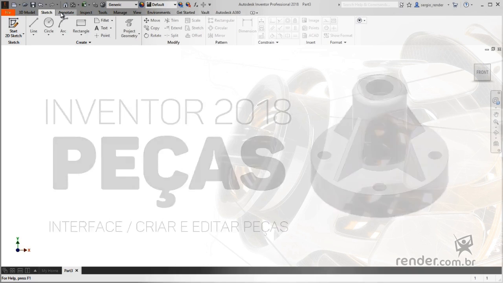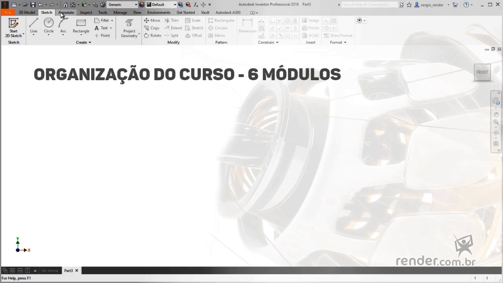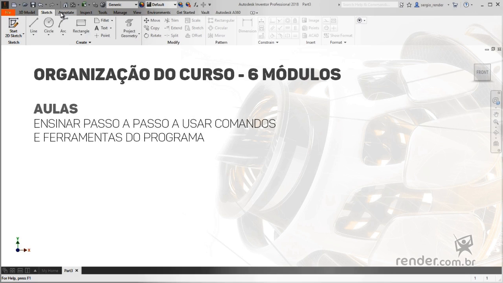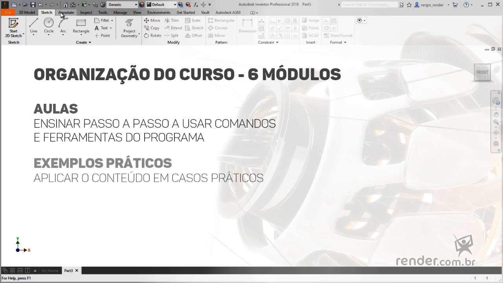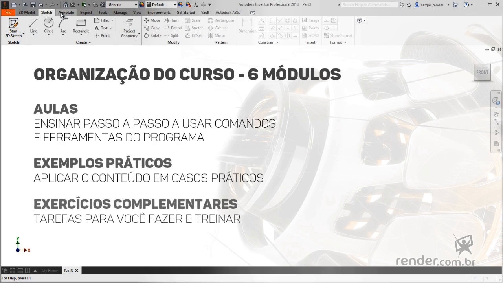Come on, let's go. This course is organized into 6 modules, which contain classes, where we teach step by step how to use the commands and tools of the program. Practical examples, where we review the content by performing practical cases. And complementary exercises, which are tasks for the student to do and train.